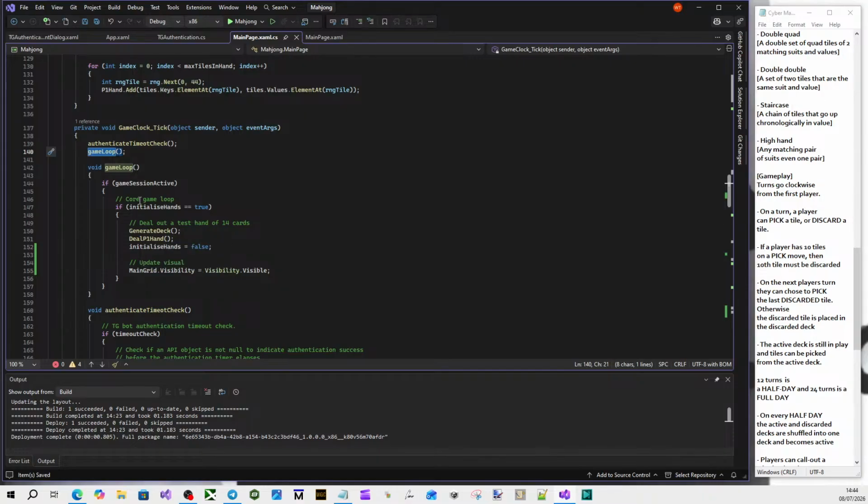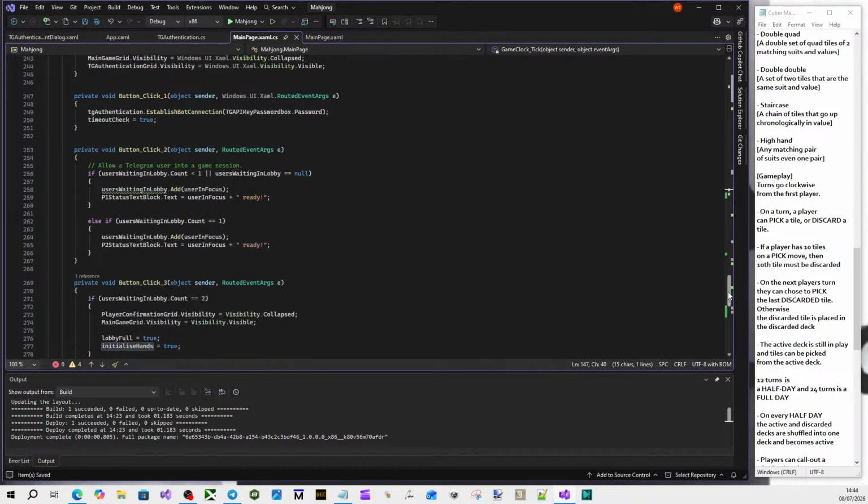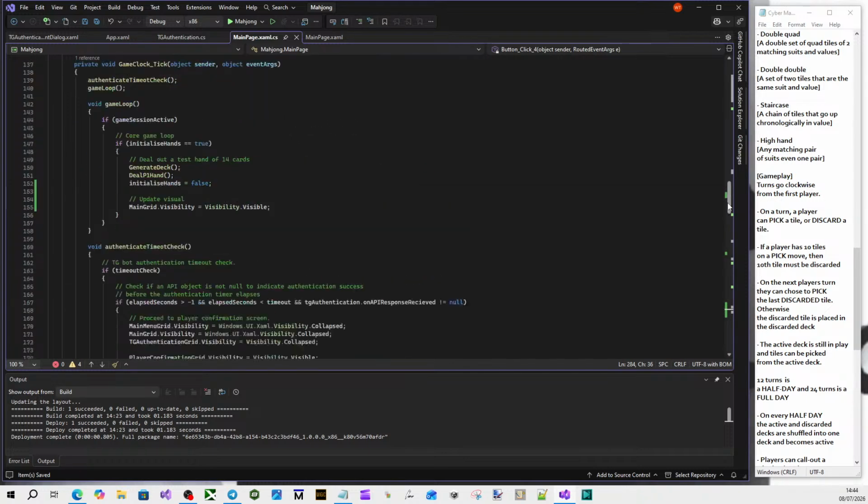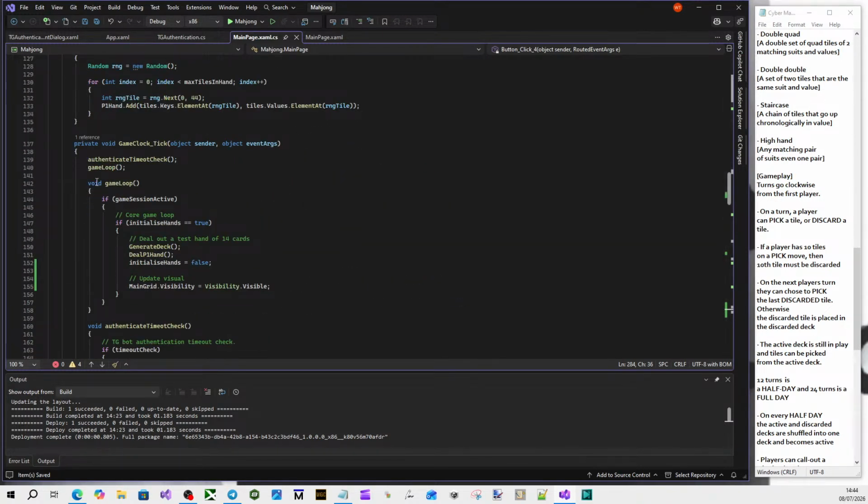So the way it's going to work is, if the hands are initialized, as you can see here. Actually, I think I should set initialize hands to true once that button is clicked. So far, it happens when the game starts. I'm going to change things to deal tiles. So the game grid becomes visible, but then when the game grid is visible, I hit the button to make initialize hands true to deal the tiles. Then when I hit my game loop, if game session is active and initialize hands is active, I generate the deck, I deal the hand for player 1, and I set initialize hands to false, so it doesn't just keep doing it infinitely.